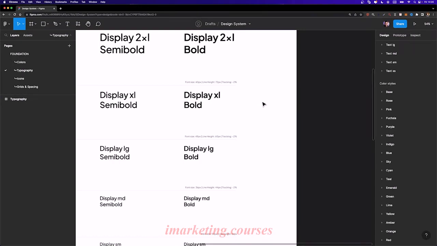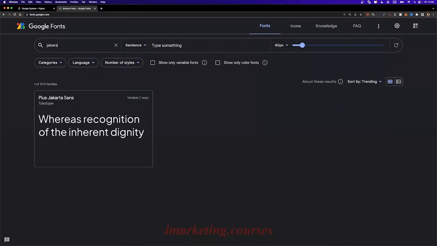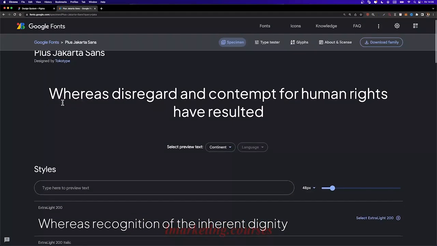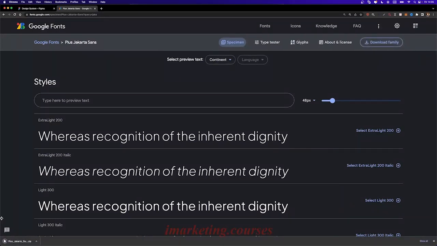Here I use the Plus Jakarta Sans font, which is a free Google font. You can just download it on Google's website. Let me show you. If you go to fonts.google.com, here you can search for Jakarta Sans. There it is, Plus Jakarta Sans. This is the typeface that I use for modern projects, and I'm gonna use it for the Polio CRM project as well. And here you can just click on this download family and it will be downloaded on your computer. You can install these fonts on your computer.